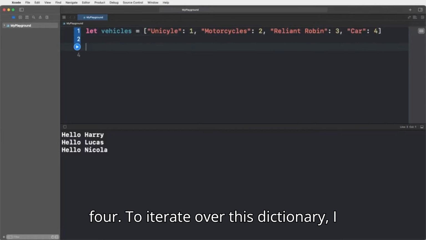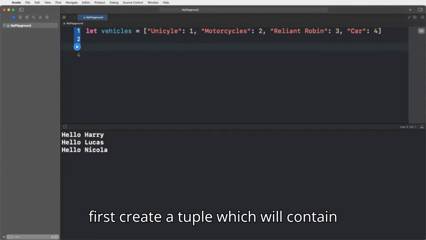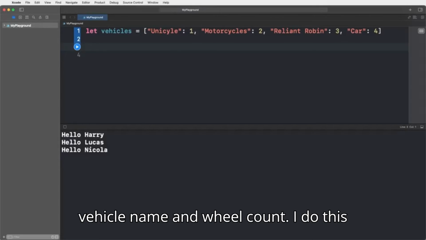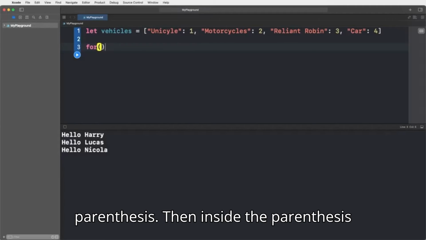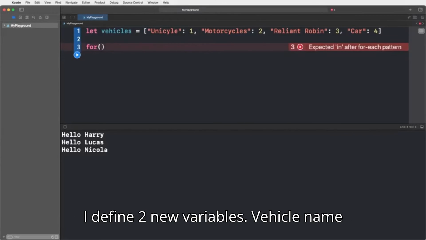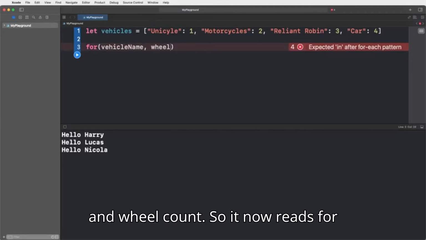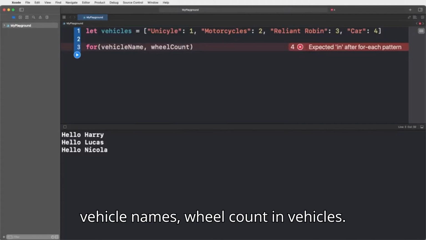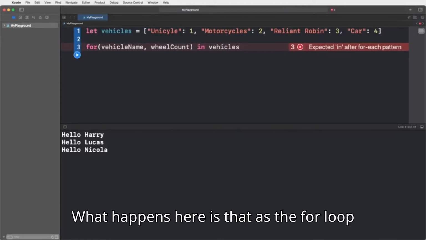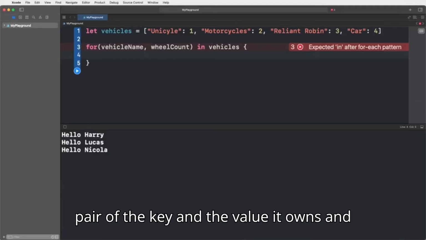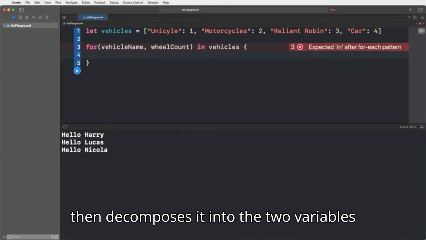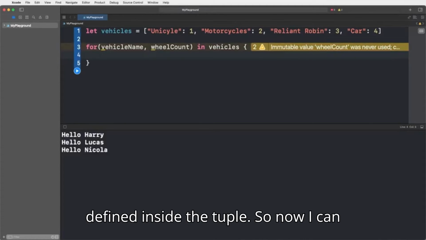To iterate over this dictionary, I first create a tuple which will contain vehicle name and wheel count. I do this by inserting the keyword for, followed by parentheses. Then inside the parentheses, I define two new variables, vehicle name and wheel count. So it now reads for vehicle name, wheel count in vehicles. What happens here is that as the for loop goes around, it pulls out a key-value pair of the key and the value it owns, and then decomposes it into the two variables defined inside the tuple.